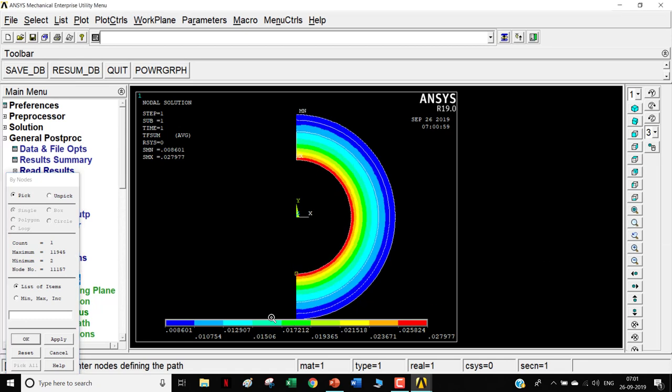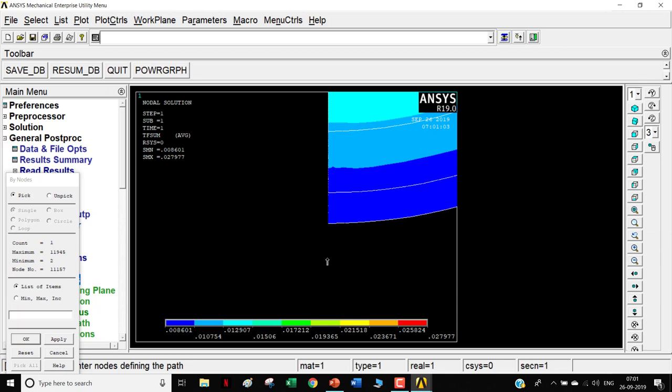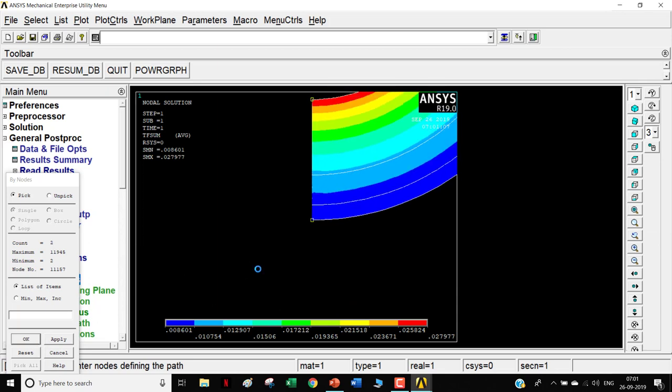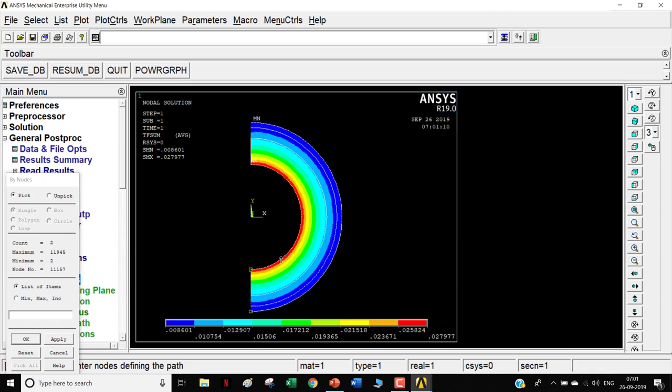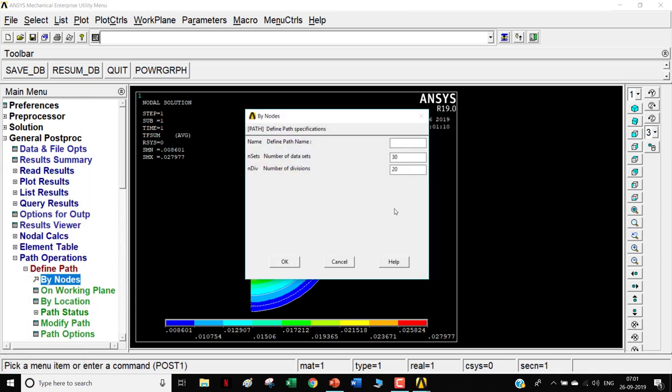I'll just zoom into that location and I'll select the extreme node. So I have selected the node from this point to this point, where I'll get a change in temperature. You can select any point along the radial length of the sphere, right? This would be much easier rather than selecting here, so anyway, I'll get the same results.